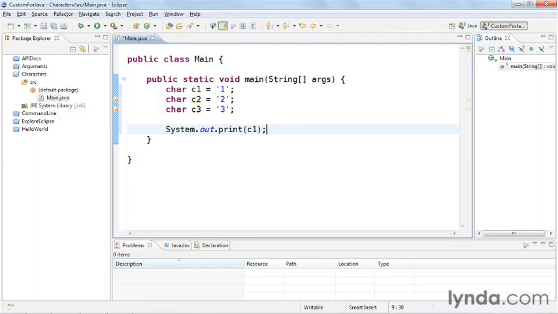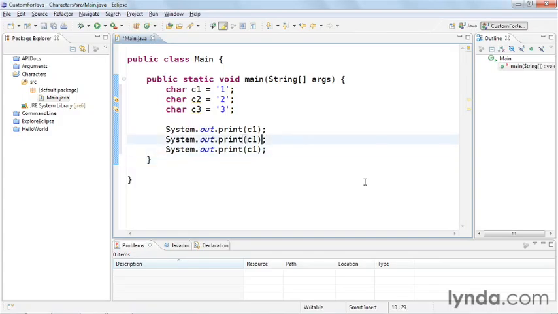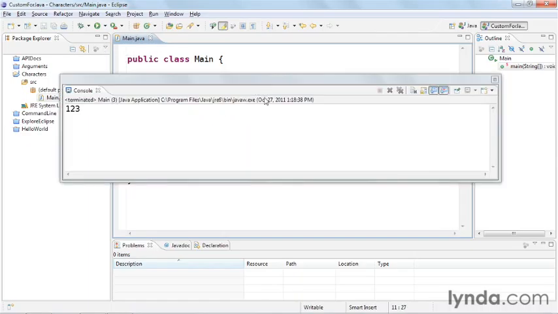Now I'll copy and paste that line of code a couple of times, and I'll output C2 and C3, and I'll change the last one to println. I'll save the changes and run the application, and there's the result. 1, 2, 3. 3 characters output right next to each other.